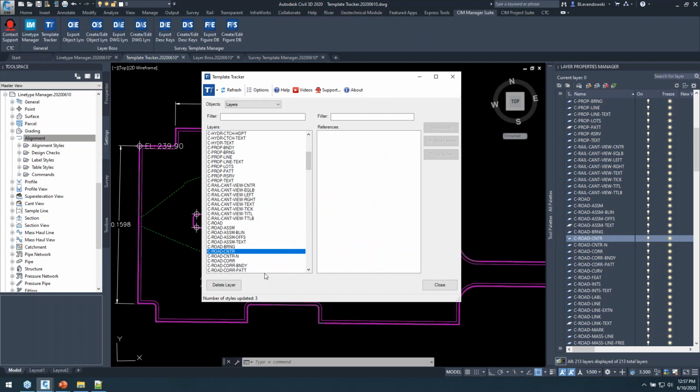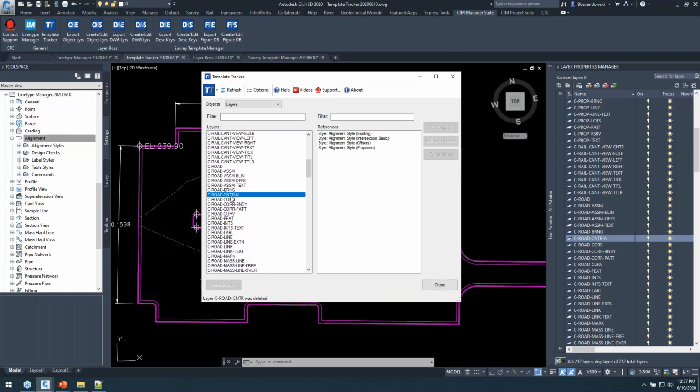Okay. And then for convenience, we put a delete layer button in here. So we can just delete C-Road Center out of here. And now I'm just down to C-Road Center New. Okay. Now there is a force delete command. Some of you might be thinking of this. It's L-A-Y-D-E-L, the laydel command. And you would be able to delete C-Road Center with that. But the problem is that you didn't know where C-Road Center was referenced, right? That's where Template Tracker comes in, is you understand where the stuff is being used.